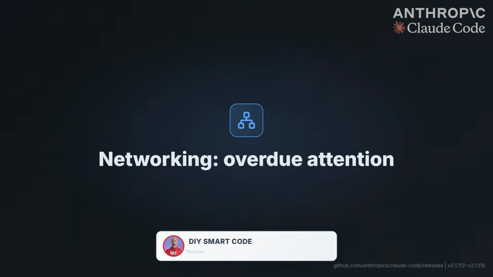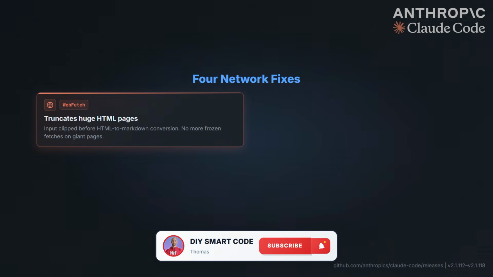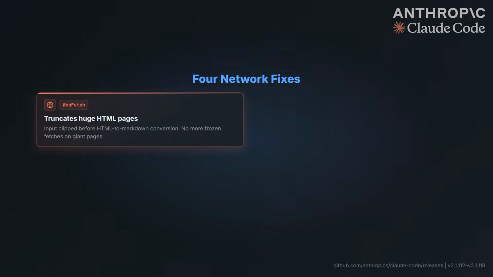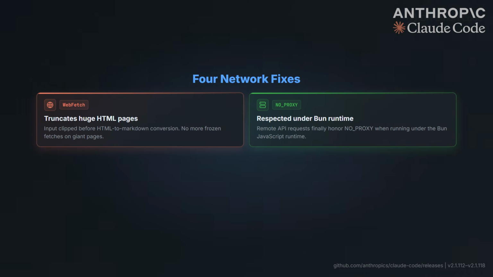Networking got some overdue attention. WebFetch was hanging on very large HTML pages. Now it truncates the input before HTML to Markdown conversion. No more frozen fetches. NO_PROXY is finally respected for remote API requests when you're running under the Bun runtime. A quiet win for anyone using Bun as their JavaScript runtime.